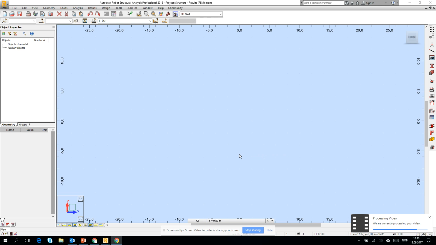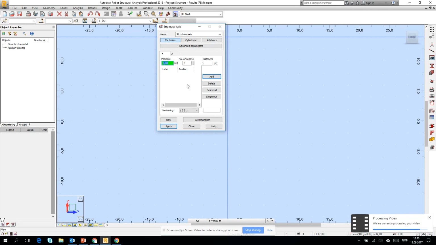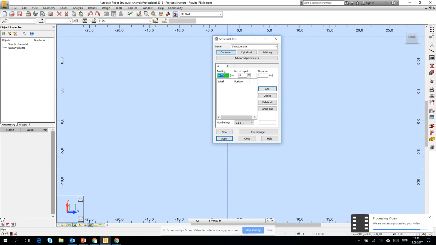Right now I will try to draw a simple geometry, a frame geometry. But first of all, I would like to show you the structural axis generator, because I think it's pretty relevant when you are working with pretty orthogonal geometry.